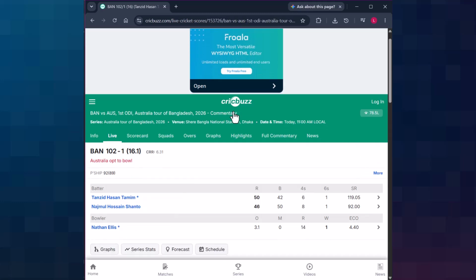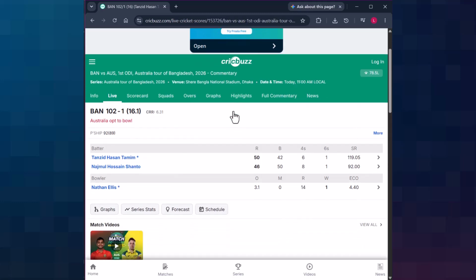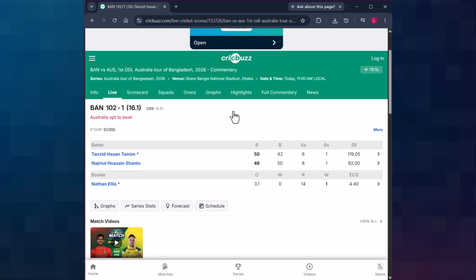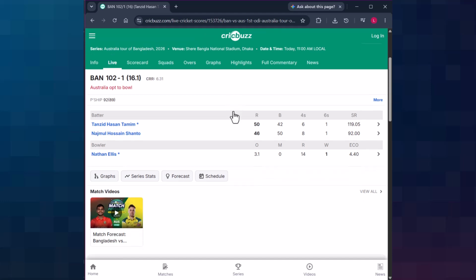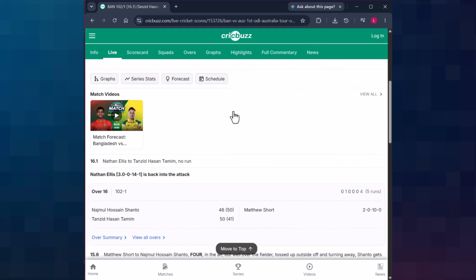Now you will be able to view live scores, commentary, scorecards, player statistics, and match updates. For completed matches, you can also view highlights, reports, and post-match analysis. Some premium features may require Cricbuzz Plus access. And that's it. That's how to use Cricbuzz Match Center.